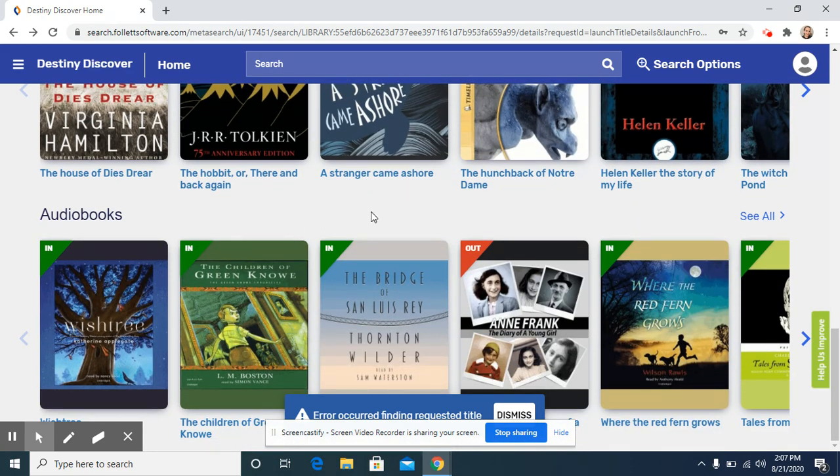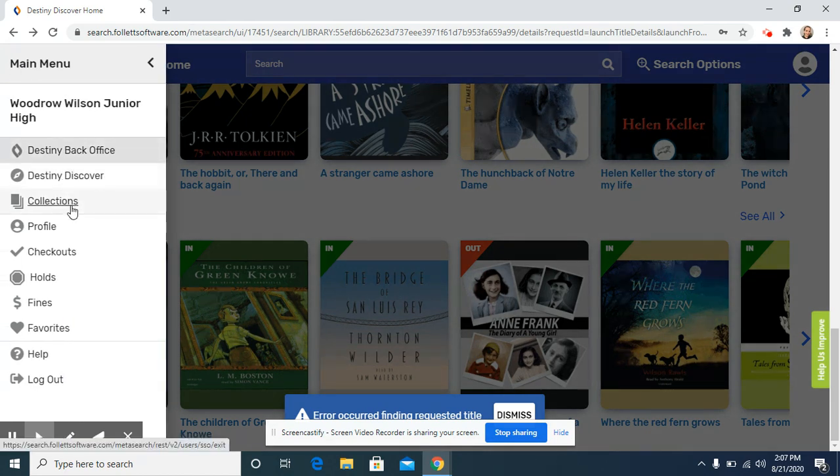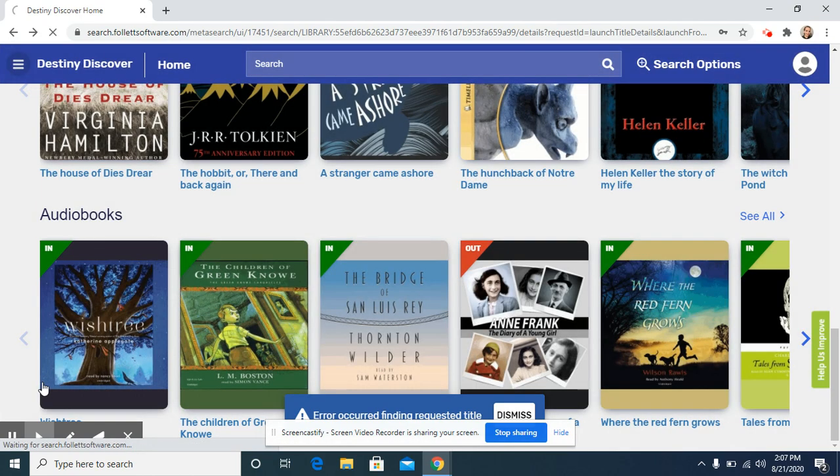So those are all wonderful options to help you out with Destiny Discover. Things to also pay attention to: it'll let you know if you have any holds or fines, things like that, so that way you're able to work through those. So these are great resources for you to have.